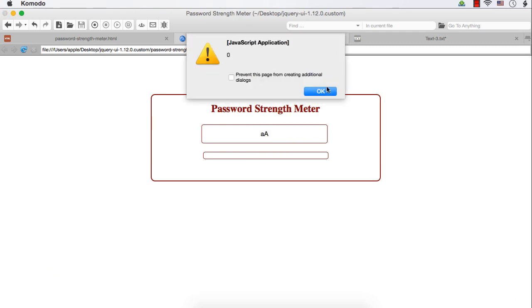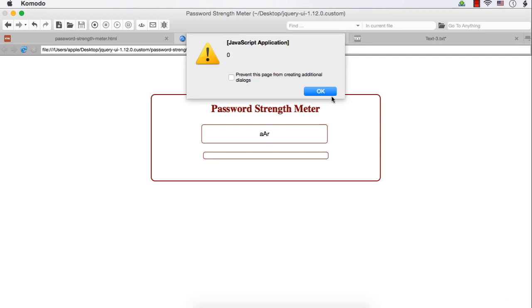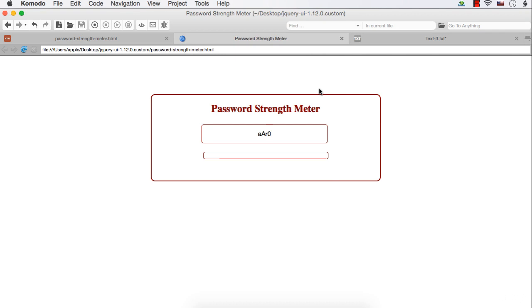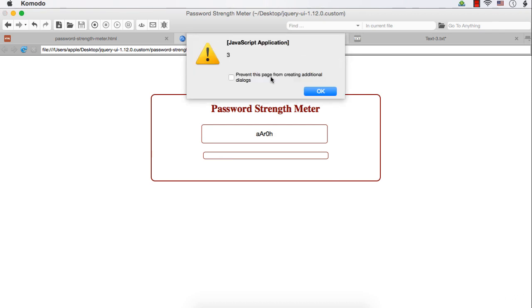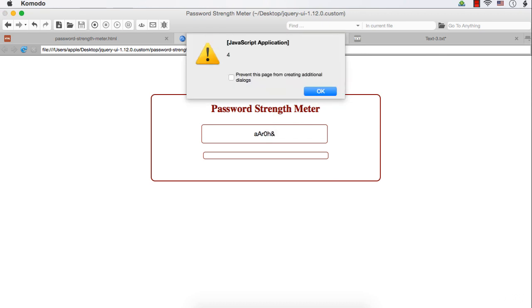Let me enter A 0. Then R 0. Let me enter H. Now it became 3. Why? Now it contains 5 characters. So strength is 1. Small letters and capital letters. So strength is 2. Then also a number. So strength is 3. Now let me enter a special character. Ampersand. See, the strength is again incremented. So now the strength is 4.